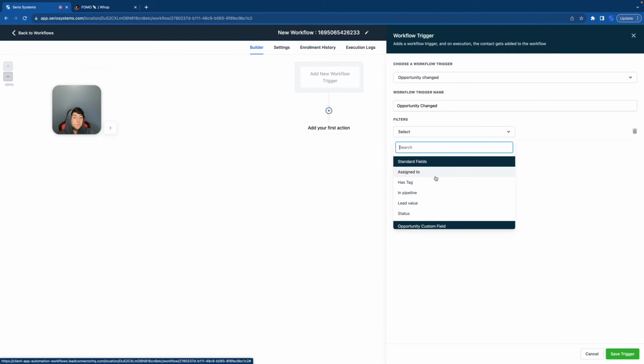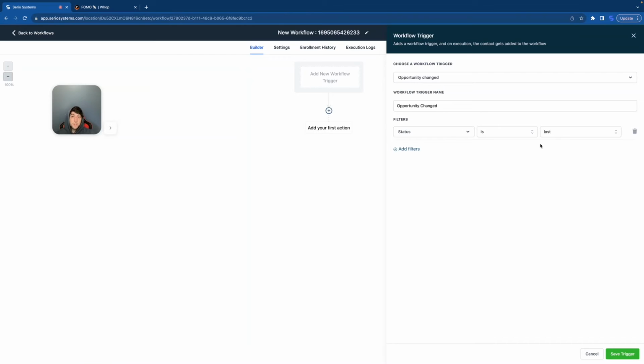Next, we've got opportunity change. We're going to see very similar filters down here. And of course, this is going to be based on if an opportunity ever changes. Like for instance, if a status changes. So if a status changes from something to lost, then that could be our workflow trigger. Now this is pretty specific, but it could come in handy.